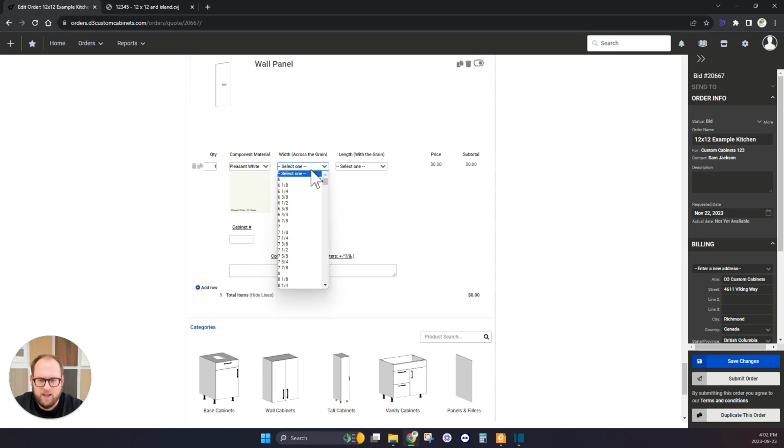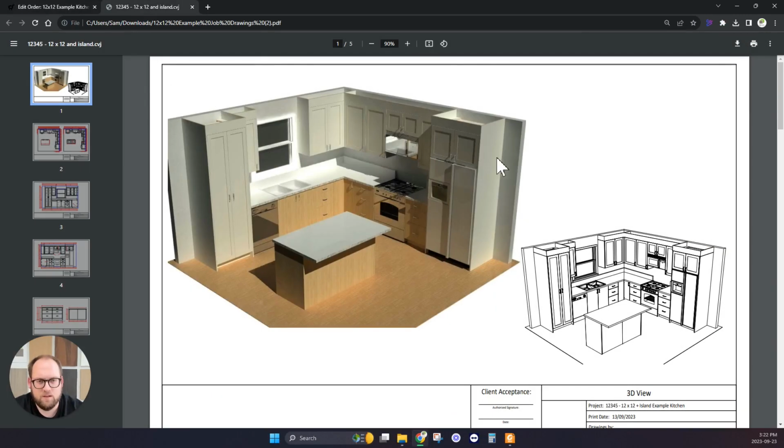I'm going to order them at 14 inches and 36. And there's 2 of those. And maybe I'll say wall panels beside window. Perfect. That's it. Okay. The next is ceiling filler.